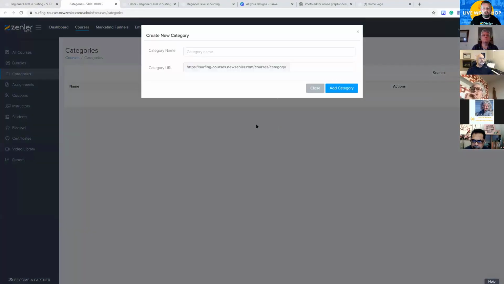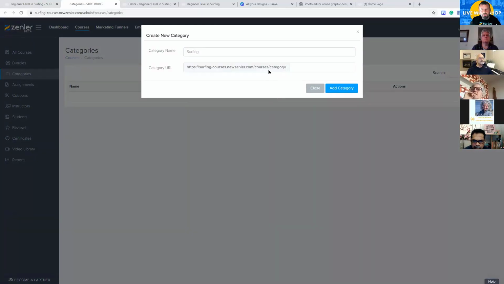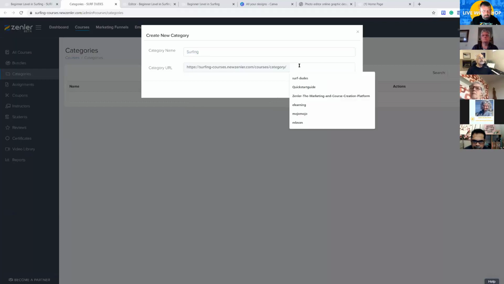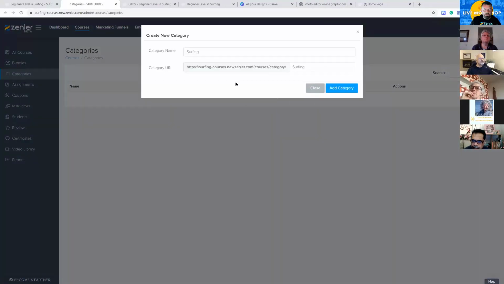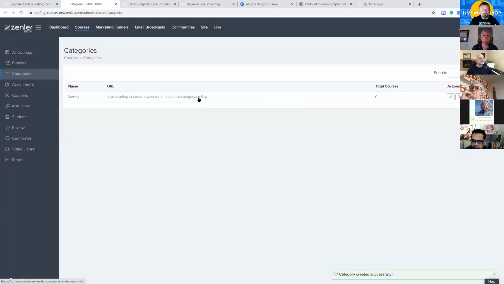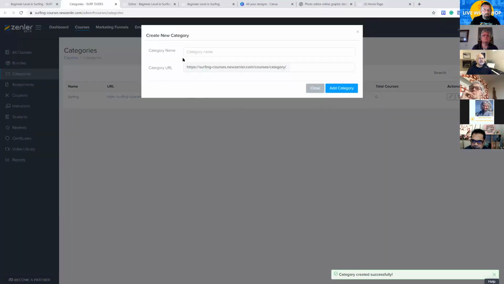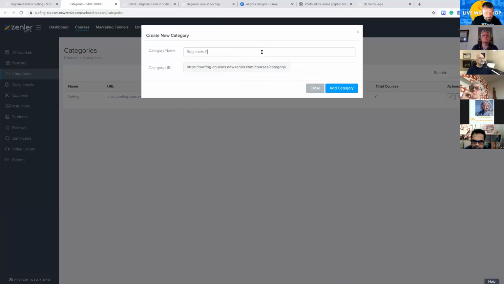So I'm gonna call this, for instance, I'll call it surfing. Notice also that we have a URL being formed here as well. So this will give you access to that URL. So if I put surfing in there, and I don't jump out of it too quickly. There we go. So we got that. So I'm going to do another one now.